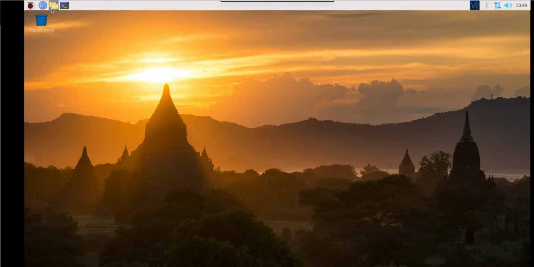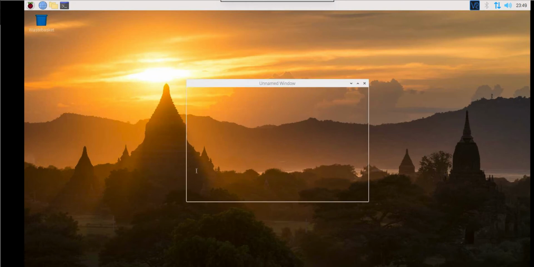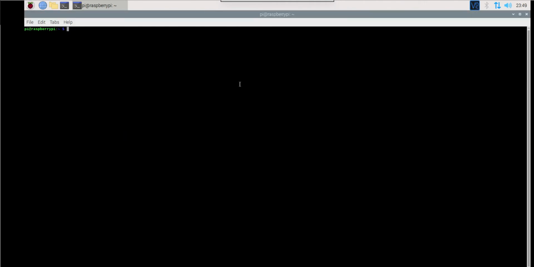Now if we want to unblock this, we can run the following command here. We can just do a sudo rfkill unblock bluetooth. And now if you do another reboot, it'll be unblocked.